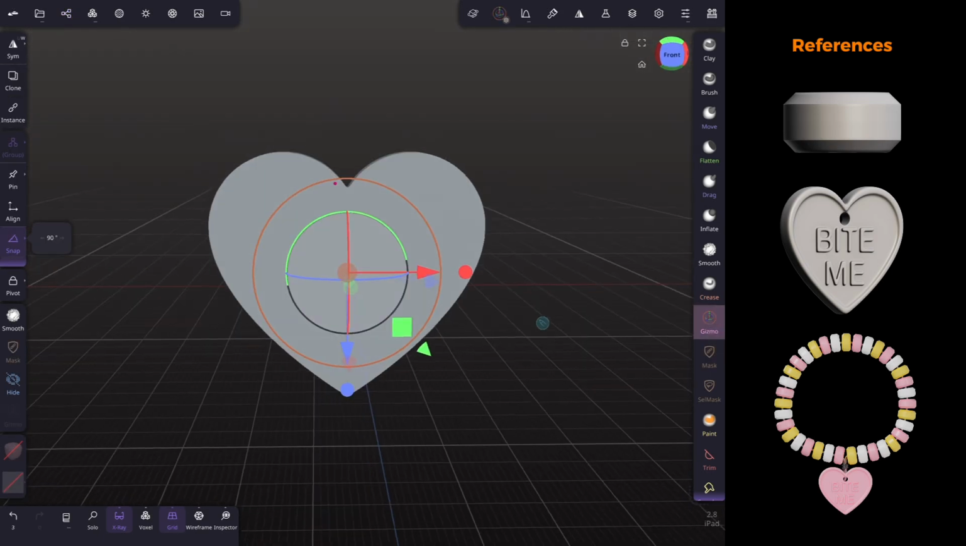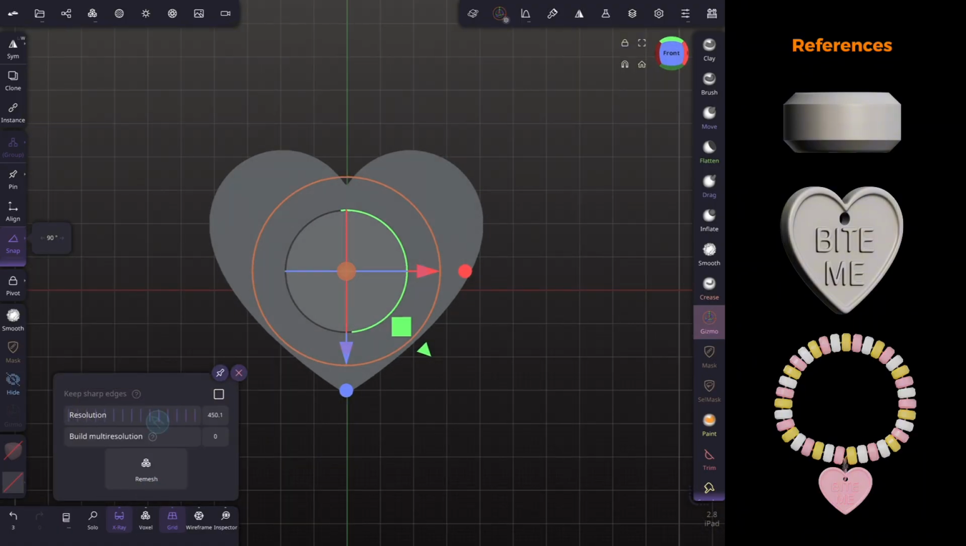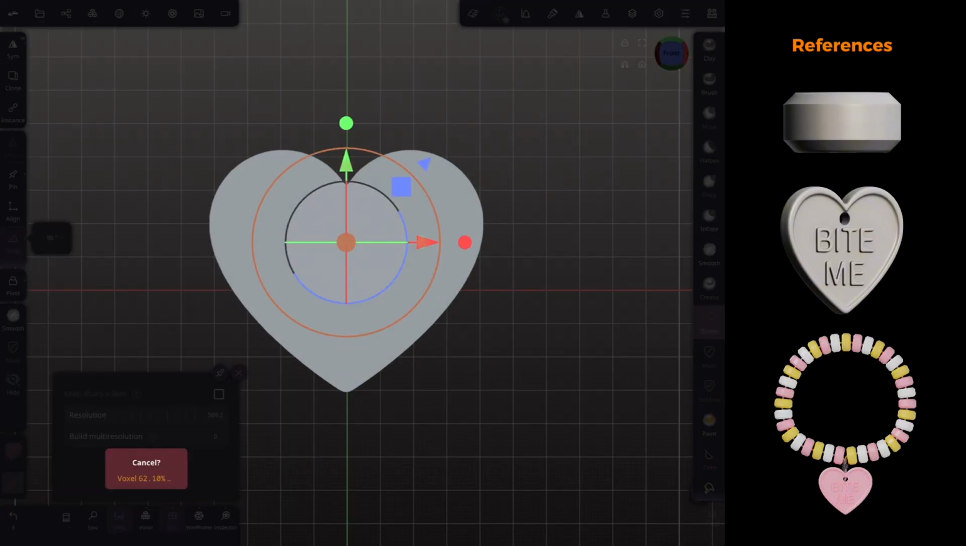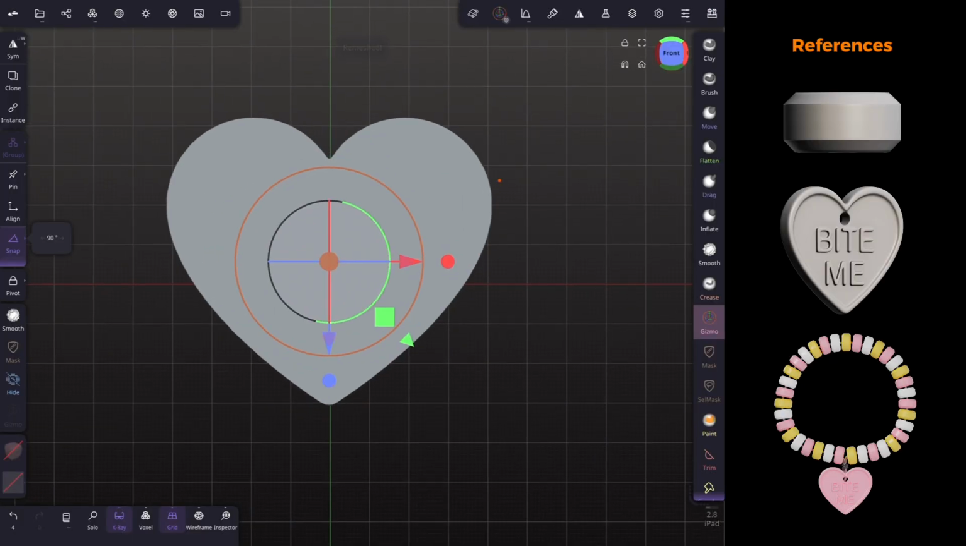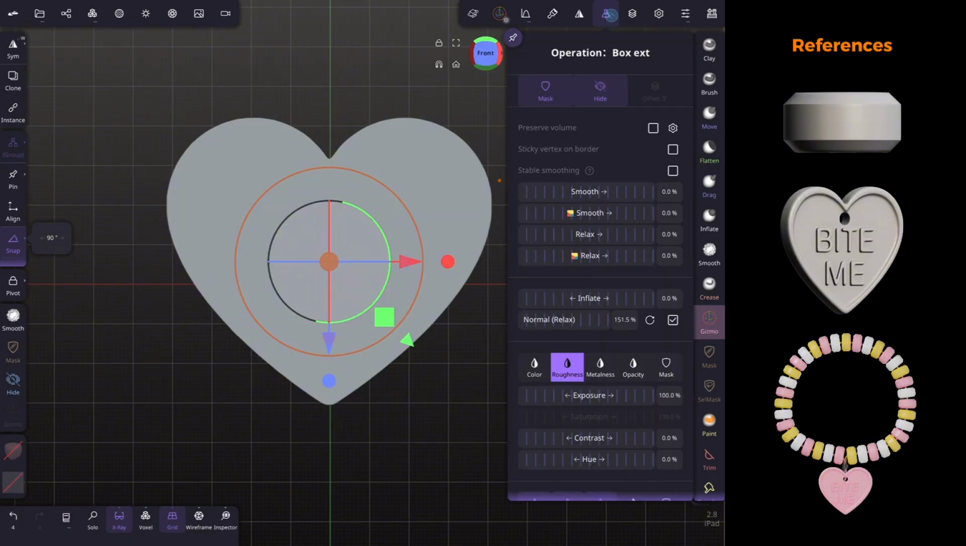I increase the resolution of the heart and perform a remesh. Remesh rebuilds the mesh and distributes polygons more evenly. This helps create cleaner geometry before smoothing and boolean operations. Now I apply Smooth to soften all the edges.